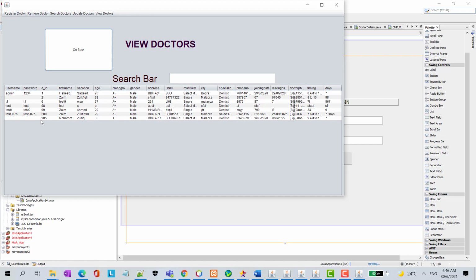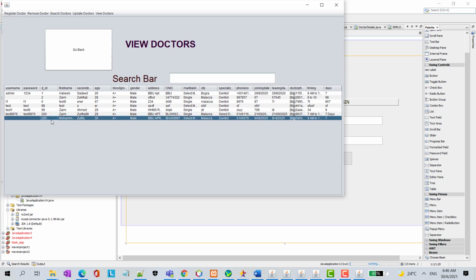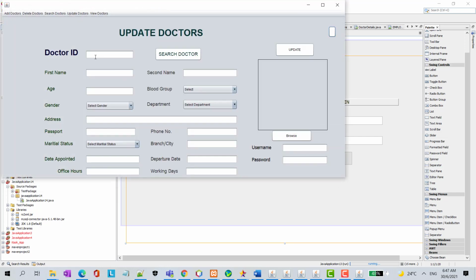So the doctor has been inserted, but however we forgot to add the user ID and password for the doctor, so we can fix that from the update doctors. The doctor we added is Muhammad Zaim Zulfikli. Let's try to update the doctors. Let's first search doctor, and then let's add username and password. Username is Zulfik, password is any password.